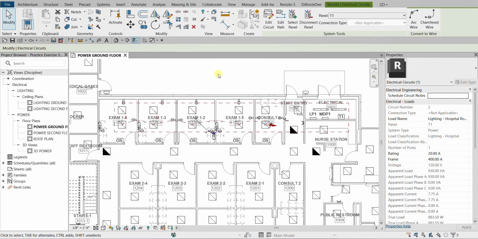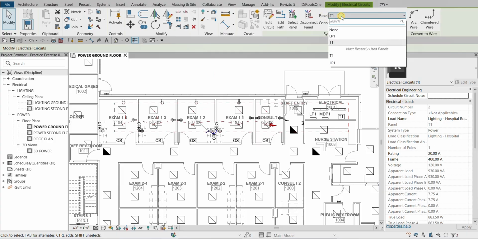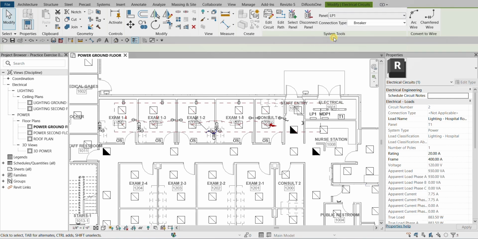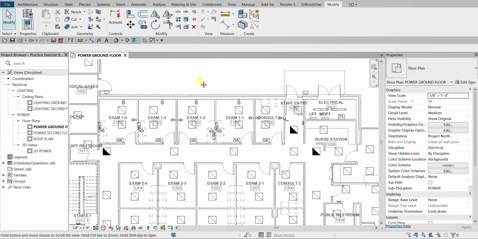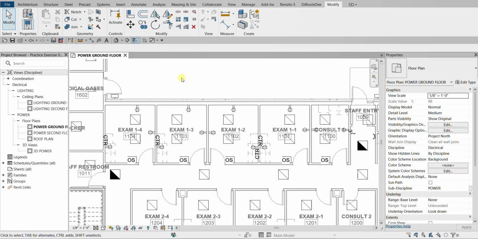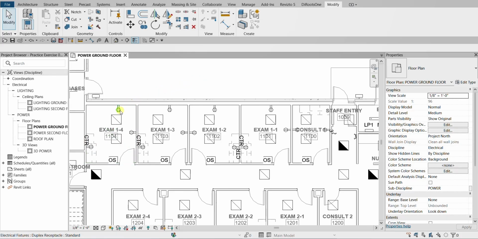There you go. And then I'm going to change the panel here. Instead of transformer 1, I'm going to select LP1. There you go. Okay, and then I'm going to select modify. If you want to see the lighting fixtures or electrical fixtures that are part of a system, you can hover your pointer. Do not pick, just move your pointer over the element and then press Tab once. And as you can see, it will highlight, right?